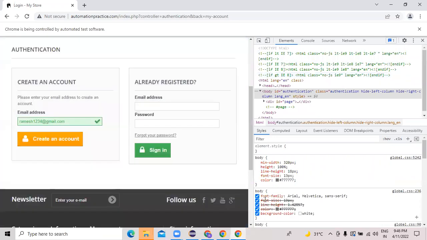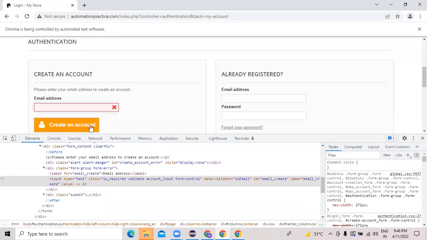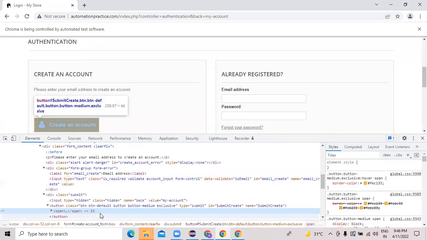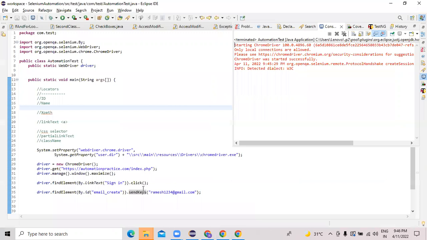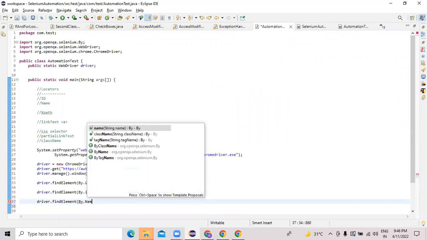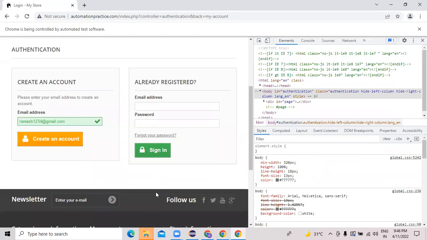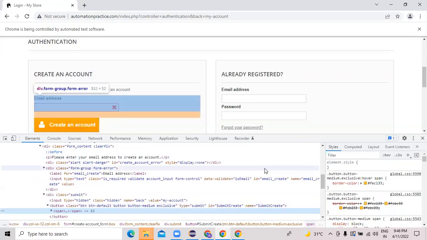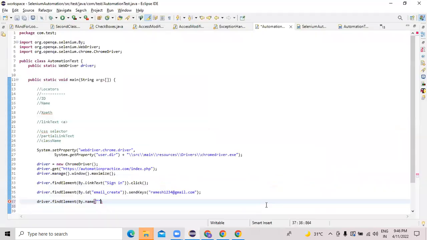Create an account. Let's go back here. Create an account is the button. This button has ID and name. So now we'll try to use the name because we have used ID, right? Let me just use it. So what you have to do, driver dot find element by dot name. No need to write name and ID, only one is enough. So name is submit create.